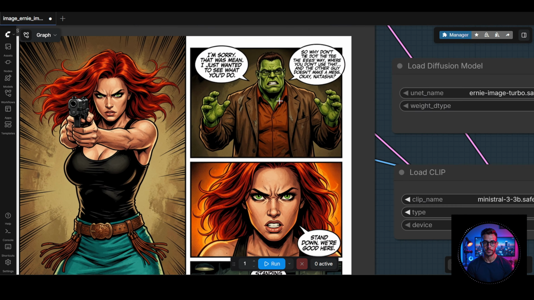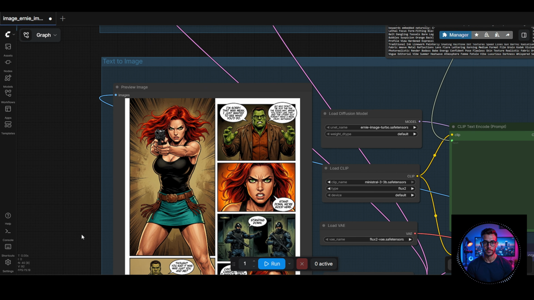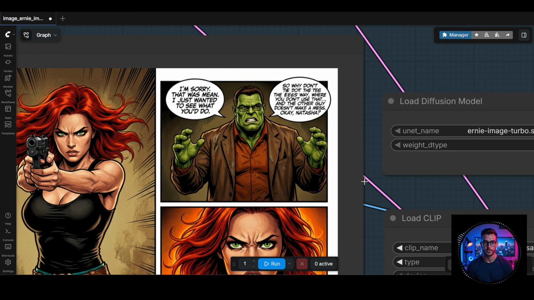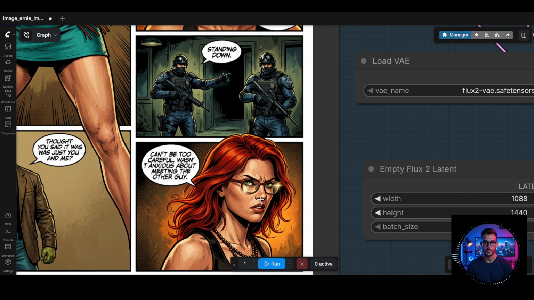Here is the image from the Turbo model. Not sure why it turned the man into Hulk. Text looks correct, but it didn't maintain the character consistency in the last panel.